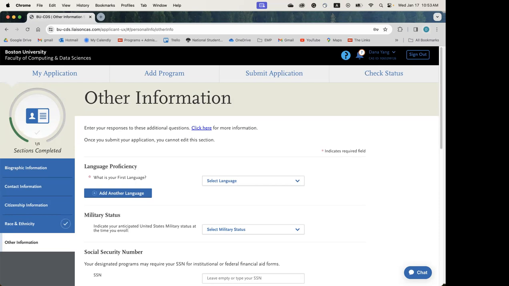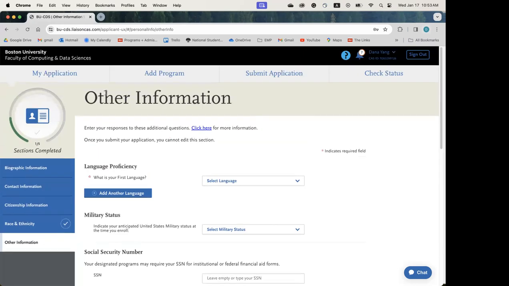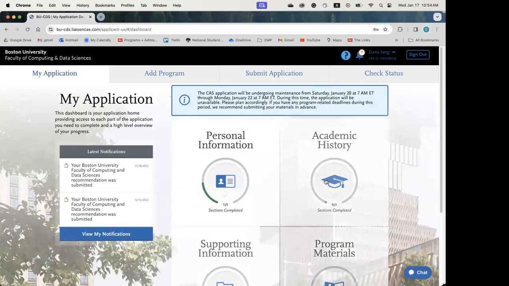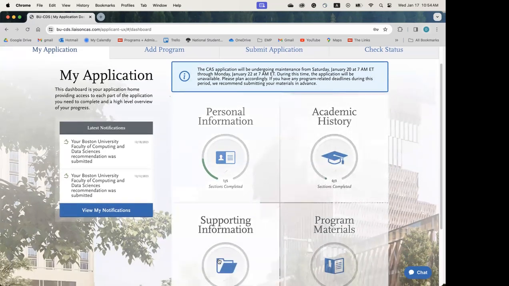Another question: under US citizenship status, should foreign citizens select non-resident? Okay, if you're a foreign citizen, please select non-resident. Okay, perfect. All right, let's go back to the main page. So go back to my application, you click on here. And then next part, we will fill out academic history, supporting information, and program materials.